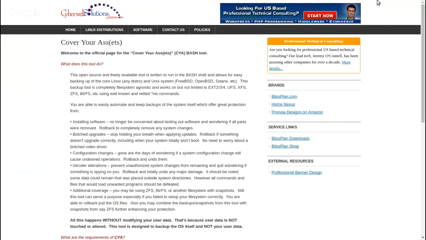And there are other programs out there that do this, but this one is exceptionally simple and easy to use, easy to automate, and it uses standard POSIX Linux tools that are already installed on just about every Linux distribution on the planet. So without further ado, let me bring in Jeremy O'Connell, and he will tell you more about CYA.